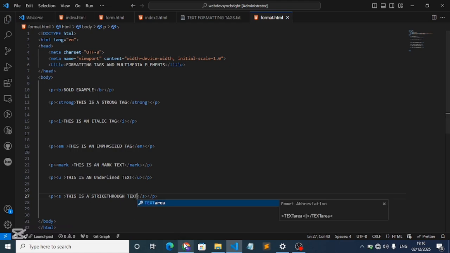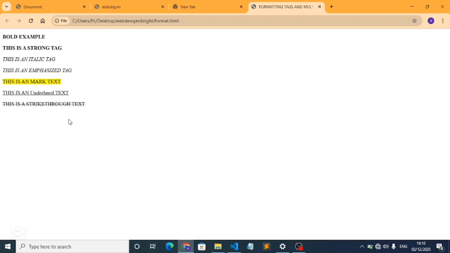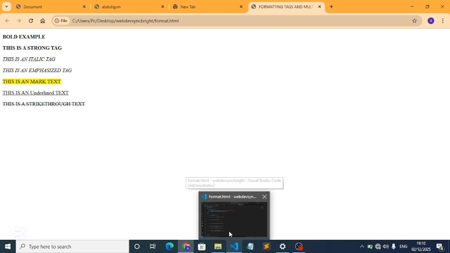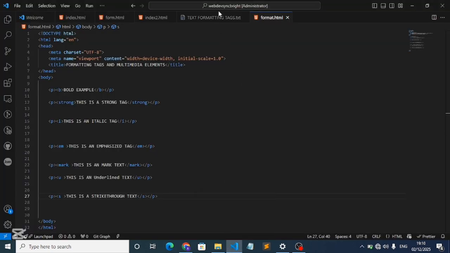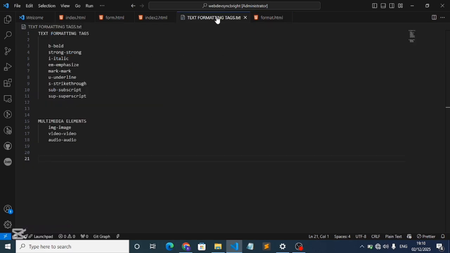Save, and we check all of them. Refresh, and as you can see, the underline text has the underline property to it, and the strike through text was striked through completely. So this is amazing. You can manipulate your page, your website, to your own taste completely.